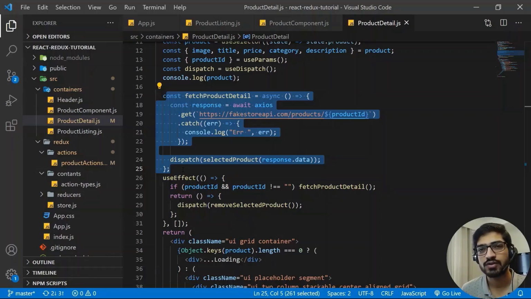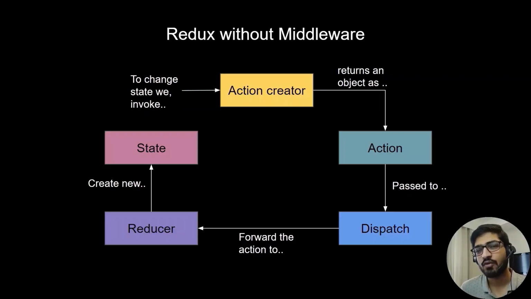Before we go and do it, let me show you a slide that will explain how Redux is working in this project. Right now we are not using any Redux middleware. So how does Redux work without a middleware? If we want to make any change in the state, we invoke an action creator. This action creator returns an object which we call an action.